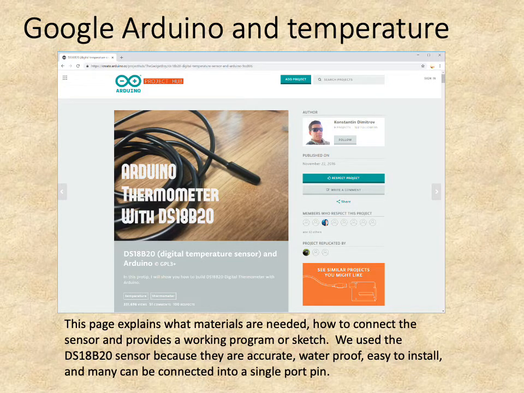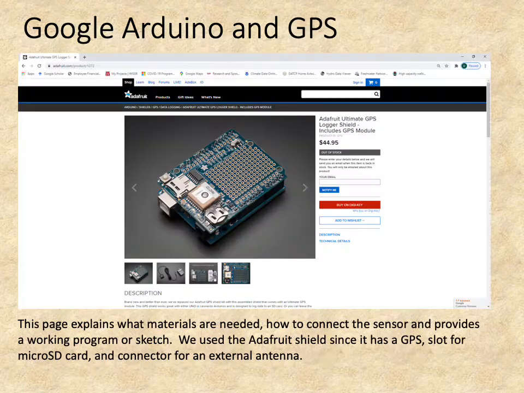And if you Google this, you can see we could have gone with thermocouples or thermistors. There's a lot of different ways to measure temperature. For what we decided to do here, we went with this sensor because it's accurate, waterproof, easy to install, and you can connect a lot of them on a single port. They're really quite easy to plug in.